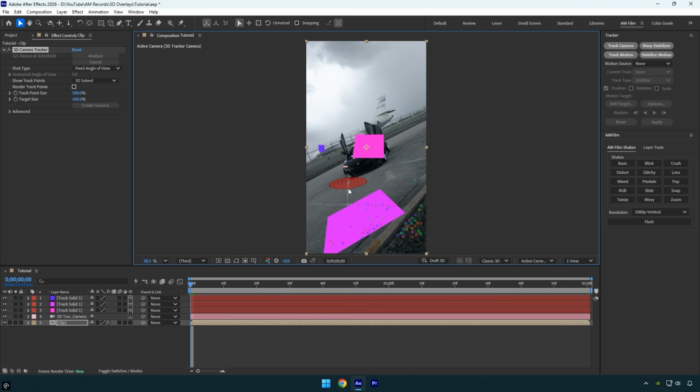You may be wondering why I create multiple tracked solids instead of using a single one for all overlays. The reason is simple. Using separate tracked solids gives more precise and smoother tracking. Each overlay gets its own tracking point, which helps keep everything accurate and properly attached to the scene.